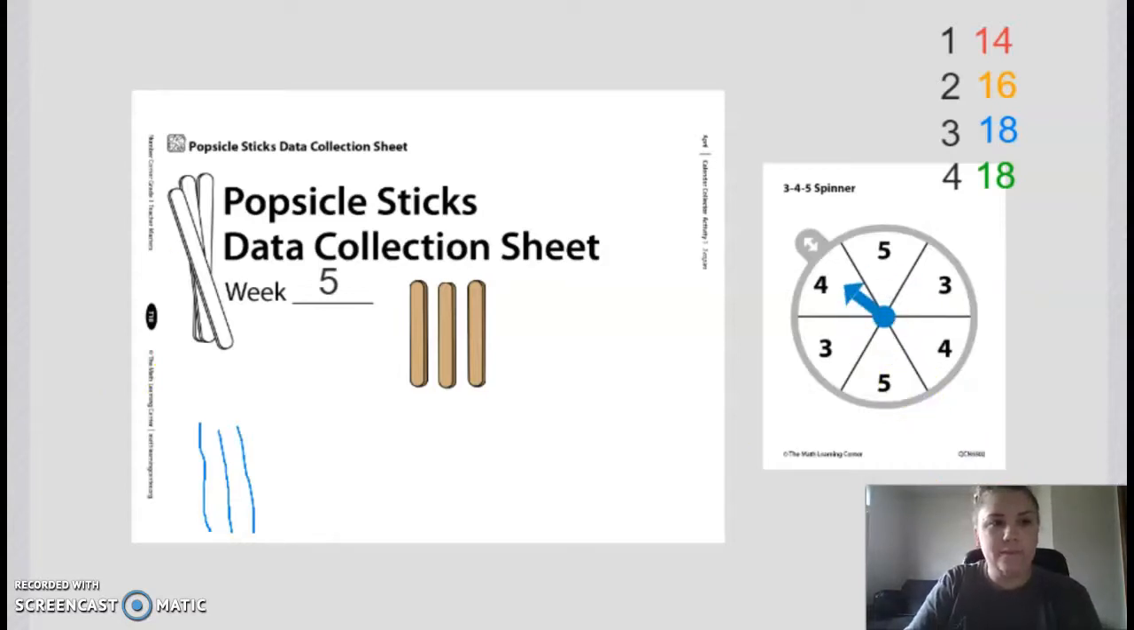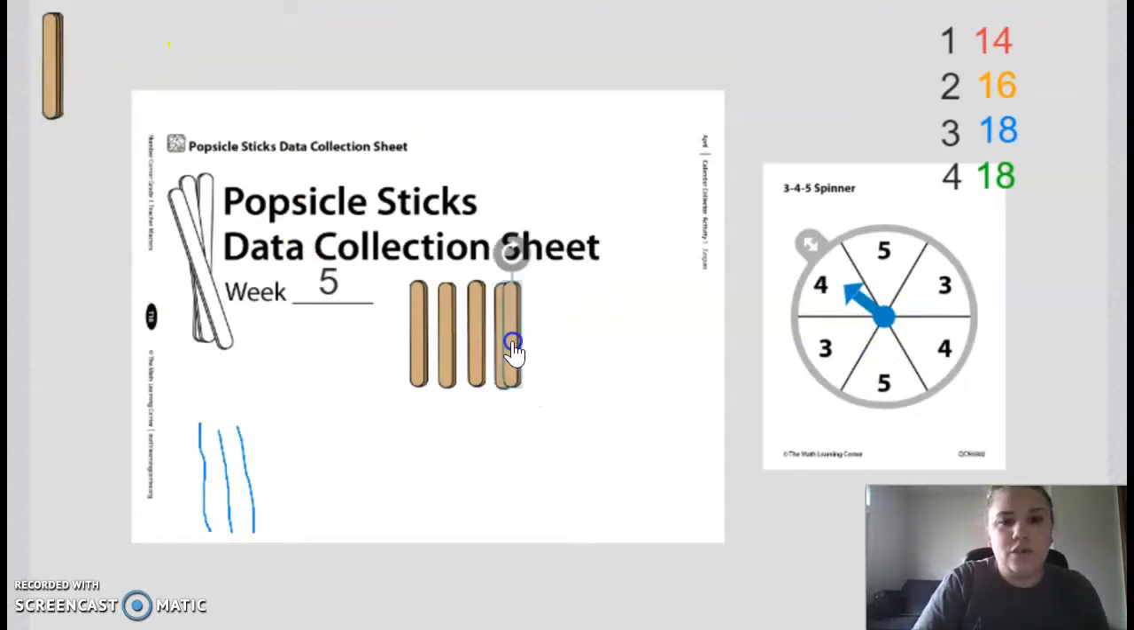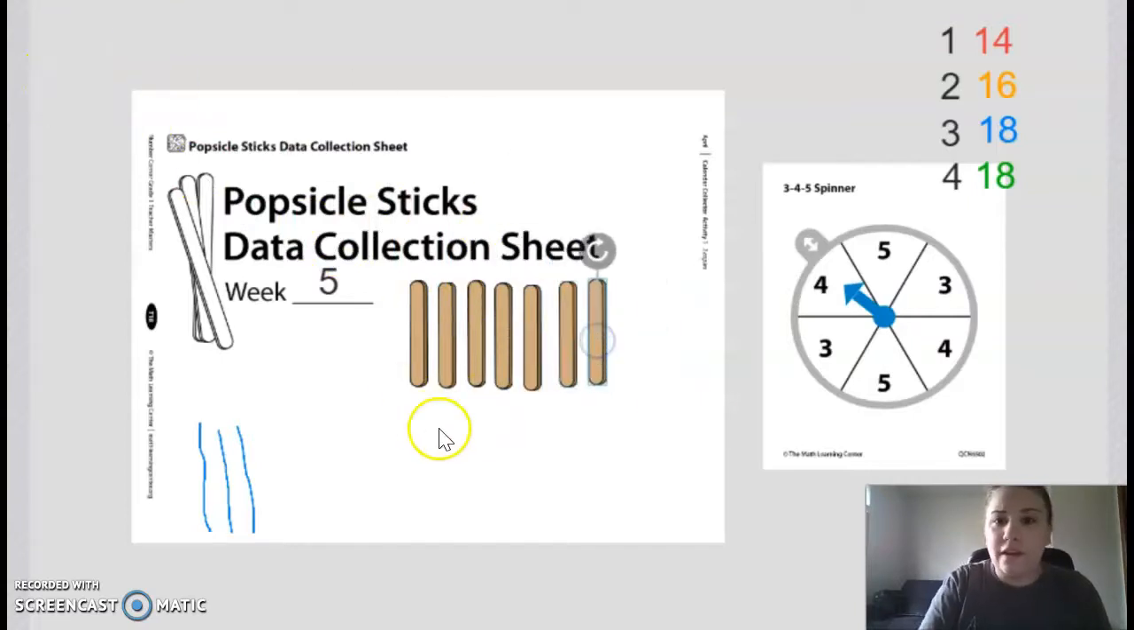4. Here are our popsicle sticks. 1, 2, 3, 4. Do we have enough to make a bundle? We do not. Good job. Okay, because how many do we have? We have 1, 2, 3, 4, 5, 6, 7. We only have 7. And we need how many to make a bundle? 10.